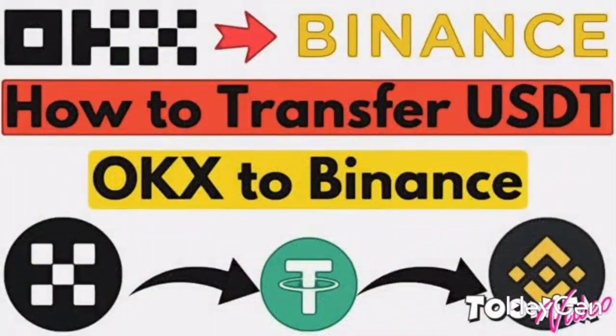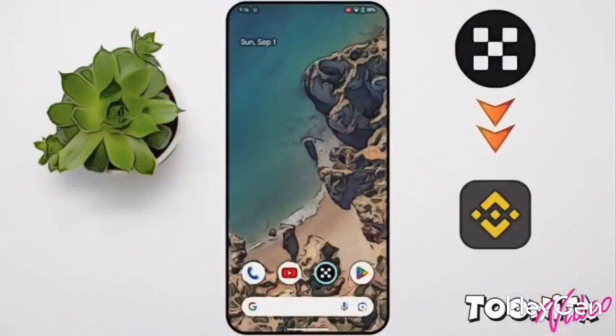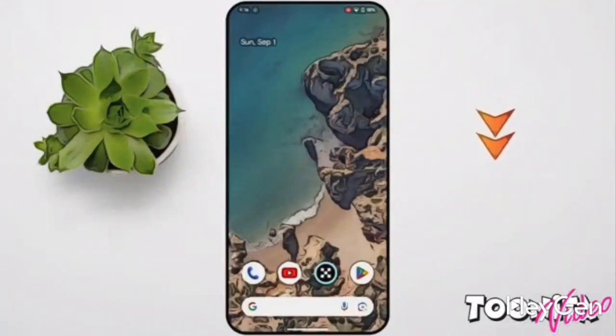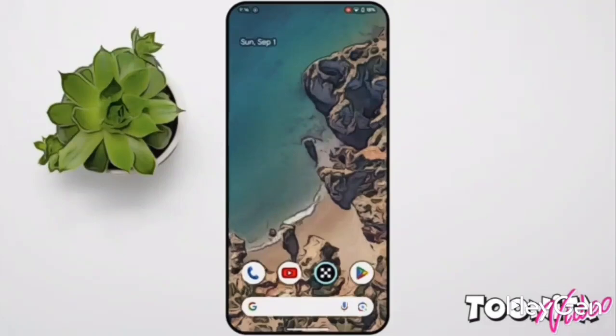How to transfer USDT from OKX exchange to Binance exchange. In today's video, we will transfer USDT from OKX exchange to Binance exchange, and along with that, we will also see which network we can use to transfer our USDT from OKX to Binance with the lowest possible fees. So let's start the video.